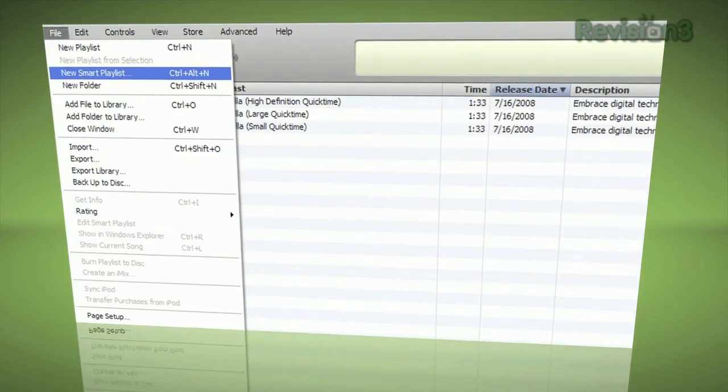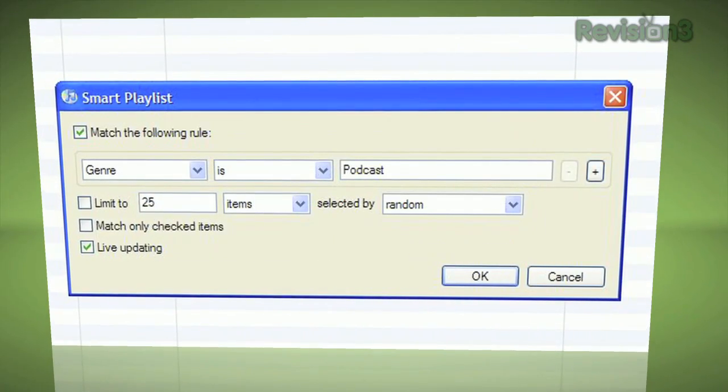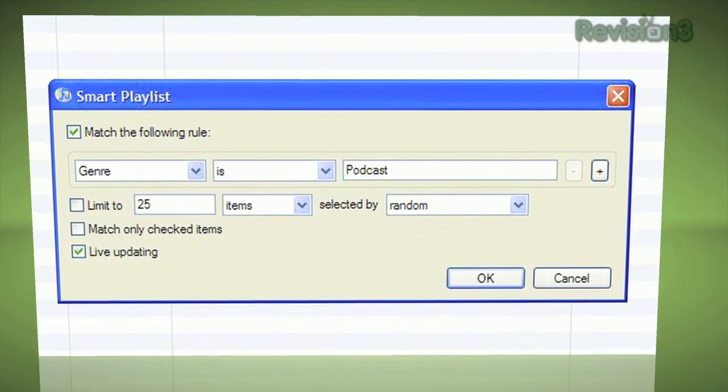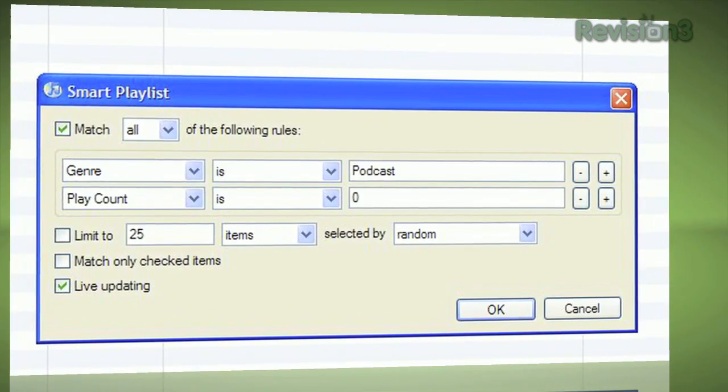Go to File, select New Smart Playlist, and add Genre, then Is Podcast. If you want to include only unwatched podcasts, add Play Count is 0. Make sure the box next to Live Updating is checked and you'll be good to go.